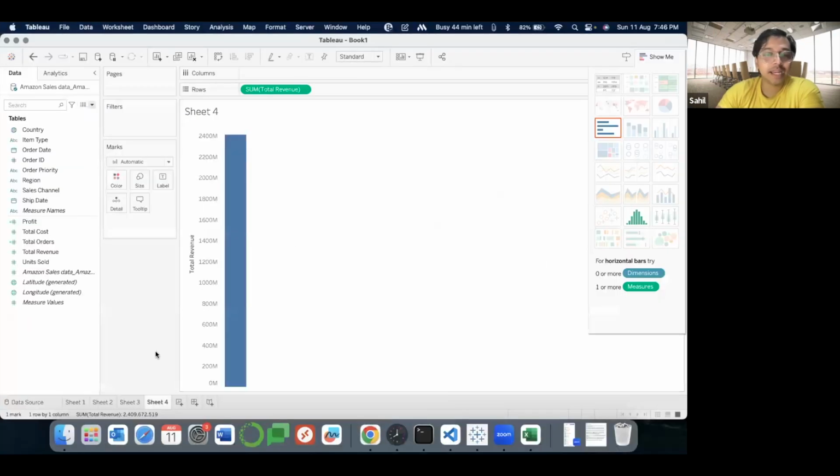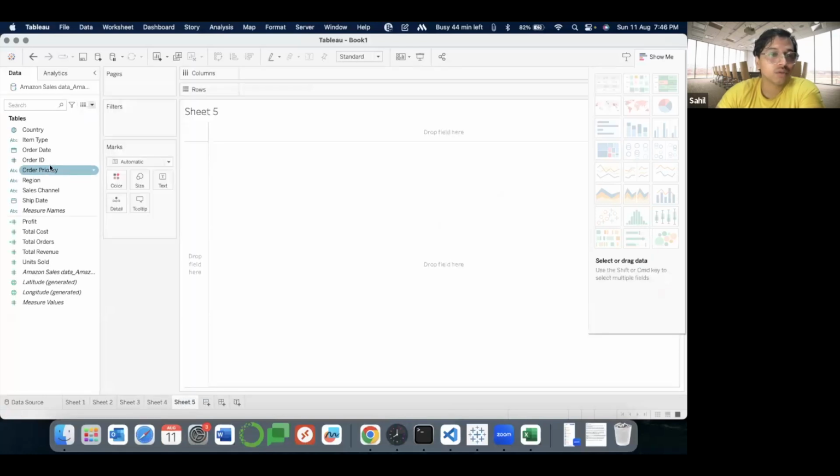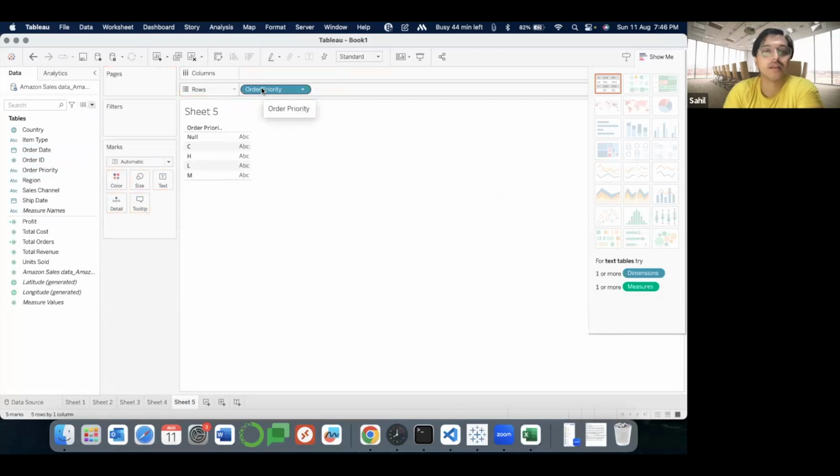So I will see what is present in priority. I will pick priority and drag it anywhere on the rows or columns because I just want to see the values present. So we have C, H, L, M, and we have null as well. We have 5 values present. So a bar chart would be a good candidate because I can see everything on one screen. I don't have to scroll. I can't use a pie chart, again, it won't be good practice. A pie chart is for just 2, 3 or 4 values.